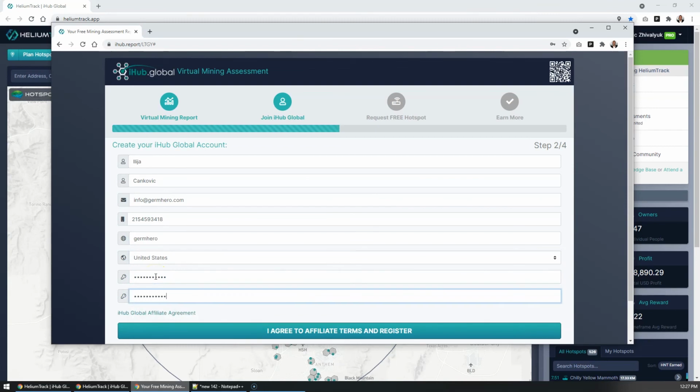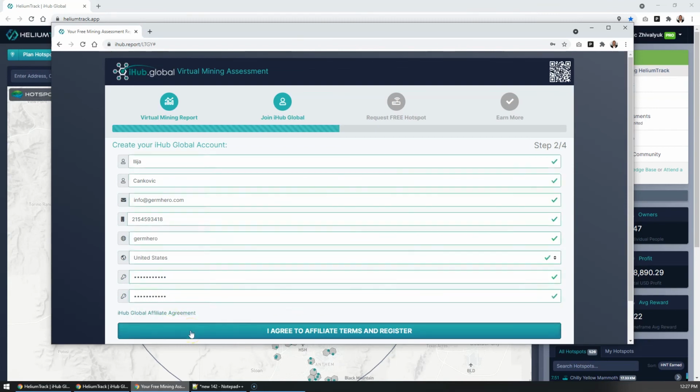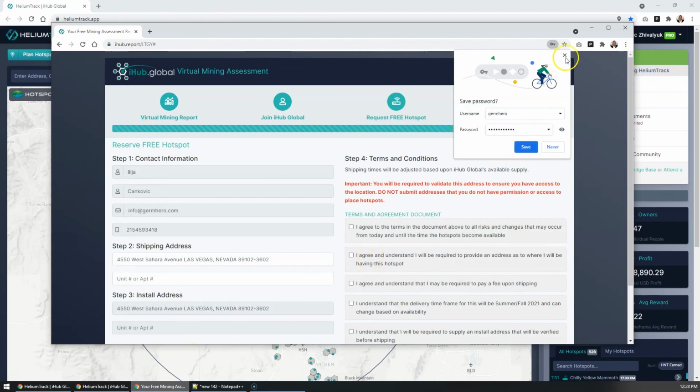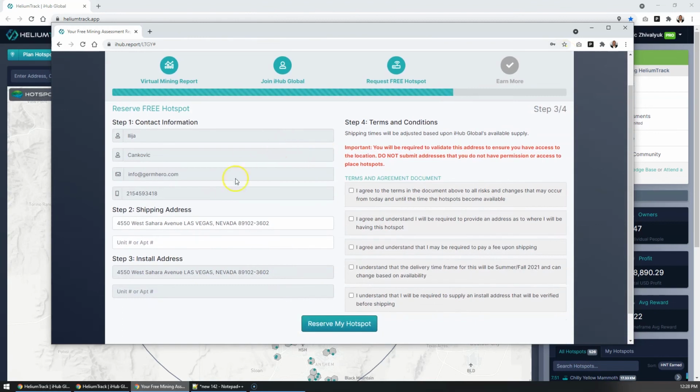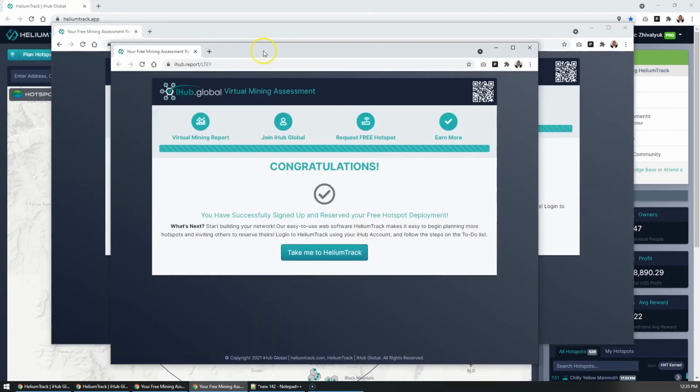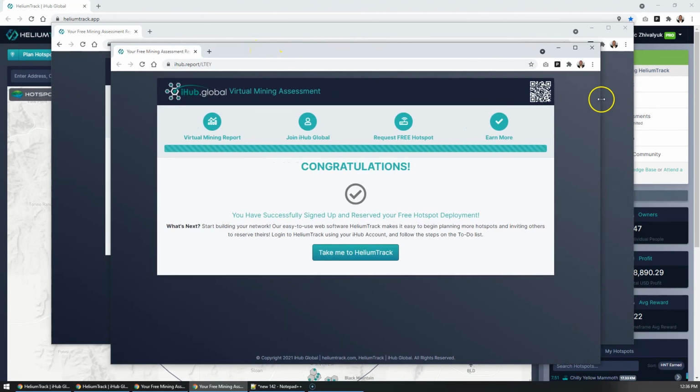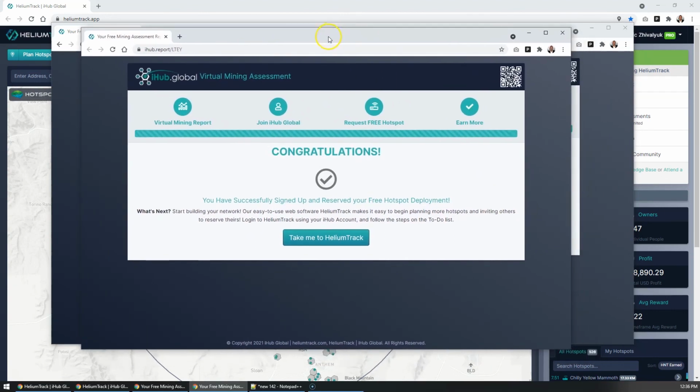Very simply, you see how quickly we can get people signed up. And there we go. Now we are eligible to reserve that hotspot, and all the information is already pre-filled out. So it makes it really easy for someone to get started and sign up, to see their potential earnings, and to reserve their free hotspot deployment. They just need to agree to these terms, and there we can see that the hotspot has been reserved as far as the deployment goes.